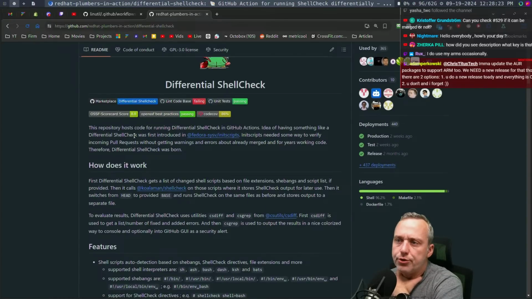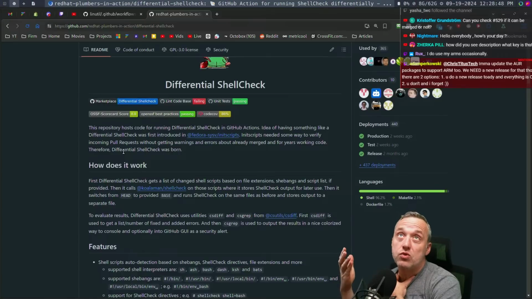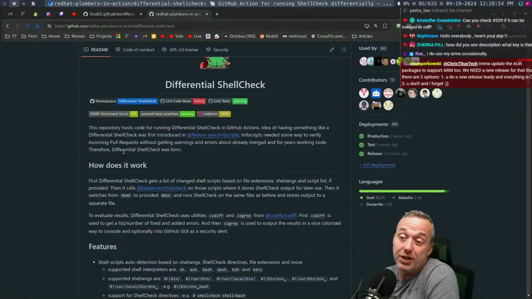This repository hosts code for running differential shell check in GitHub Actions. Idea is to have something like a differential shell check, which was first introduced with Fedora sys init scripts. Init scripts need some way of verifying incoming pull requests without getting warnings and errors about already merged in years of working code. Therefore, differential shell check was born. This is one of the things I was worried about because, frankly, when you run shell check, it's just going to spit out a ton of errors and warnings, especially on something that's already run.